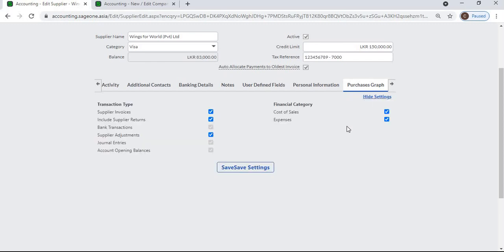Click on the Show Settings link to change the display of the transaction types and the financial categories.